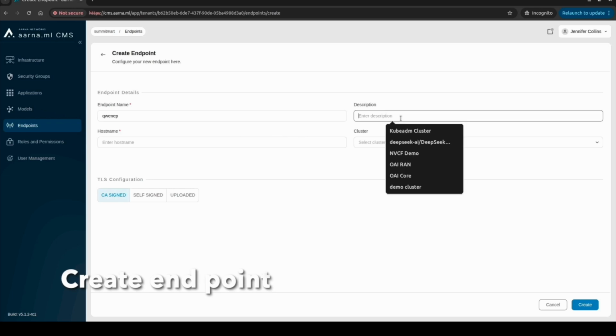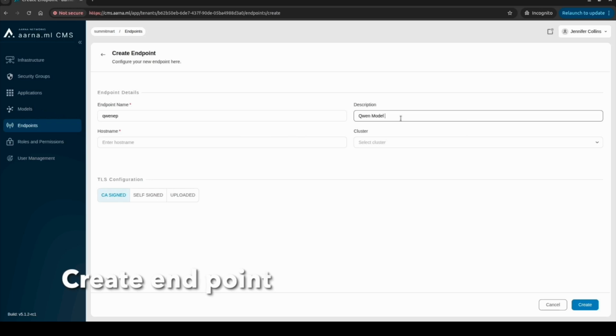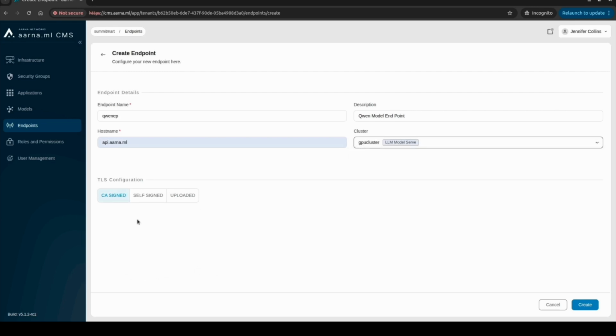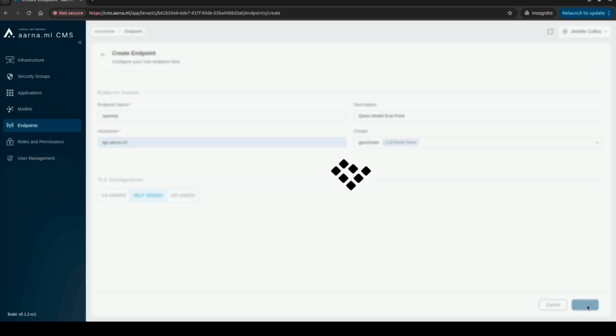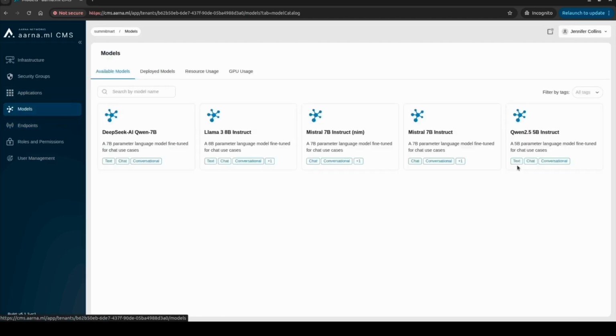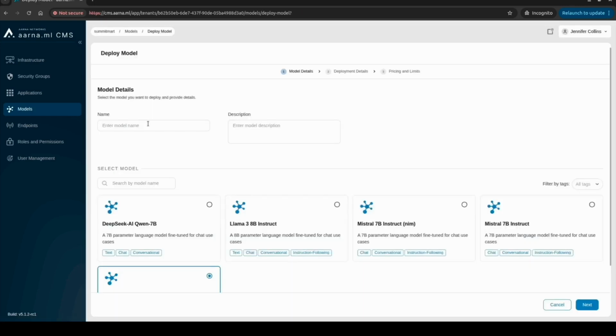So this process starts with creating the endpoint that will be accessed by the consumer of this service. The provider starts with creating the endpoint, giving the endpoint name, the host from which the endpoint can be accessed, any TLS configurations, certificates. We created the endpoint. Now we will select one of the models to be deployed.